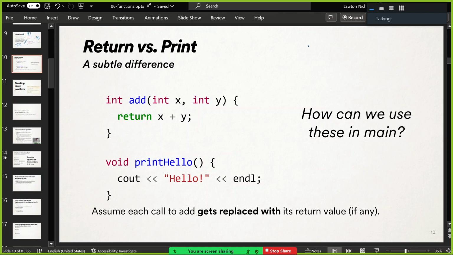Okay? So let's see. How do I want to do it? Add, for example. How can I use add in main? It gives back an answer that sums together two values. So I can call add 3 and 4, and it's going to make 7 for me, right? So each call to add gets replaced with its return value. Every function that returns something, you can imagine that it's going to be replaced with that thing that it returns. You can pretend that add 3, 4 will be 7 one way or another. This will become 7.